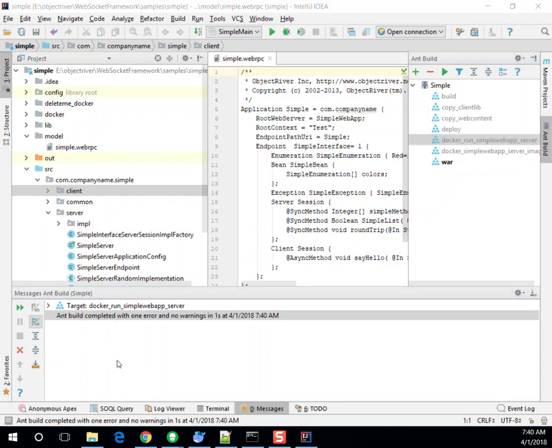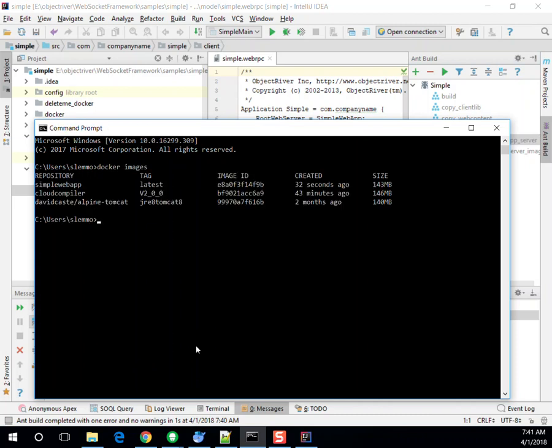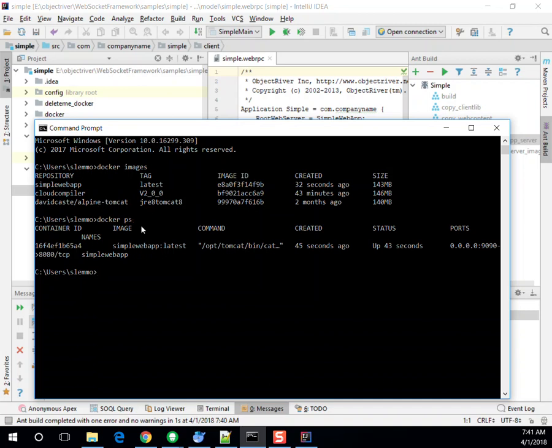I'm going to bring up a console window. I'm going to say docker images. This is showing the simple web application, the image we made of our server. And down here is the image that it's built on. Alpine is a very small version of Linux, and a Tomcat web server. If I say docker ps, this is showing the running containers. And this is our server running in Docker.